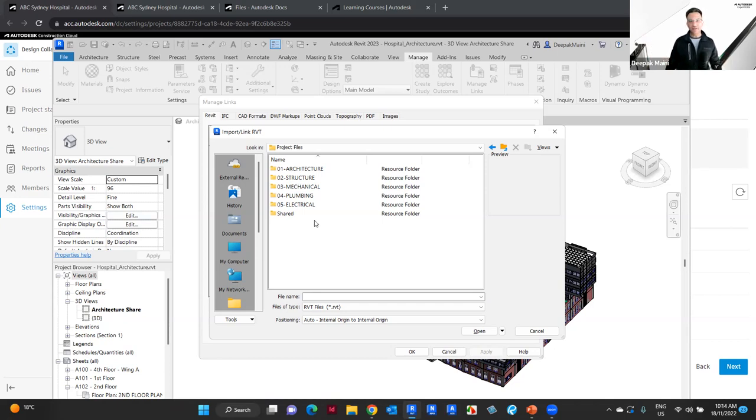If you are not a project admin, you will only have access to your team's work in progress folder and any other folder that you have been given access to. You will not have access to the other team folders. So in this case, because I've got create permission to the structure folder, I'll go to the structure folder here. And from here, I can live link the structure model.